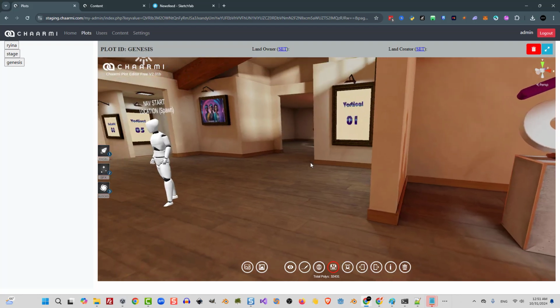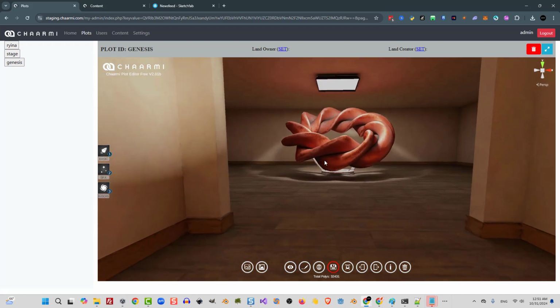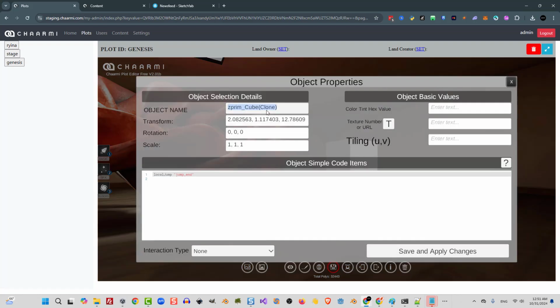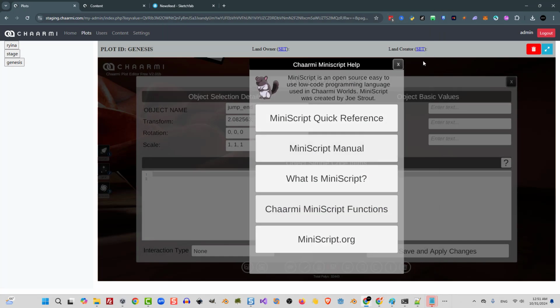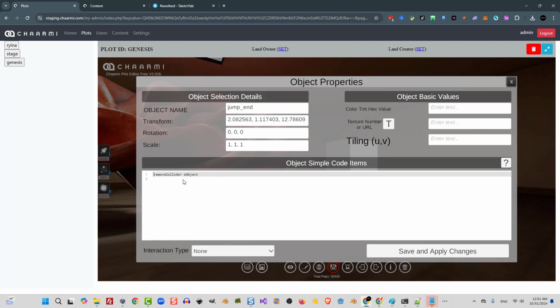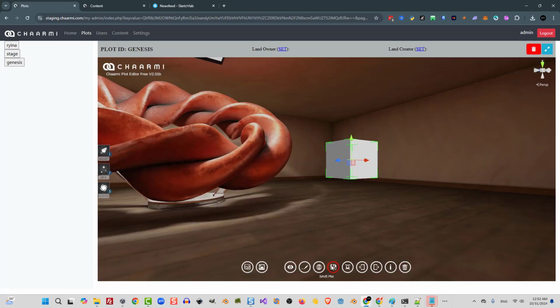Now let's move to another location and add a cube for the jump end location. Let's edit it and call it jump_end, and then get the code to remove collider. Paste the code in and let's set it to jump_end, and then change the interaction type to None Do Once. Also, don't forget to make the object transparent in color. Let's save the scene and let's go test it out in VR.